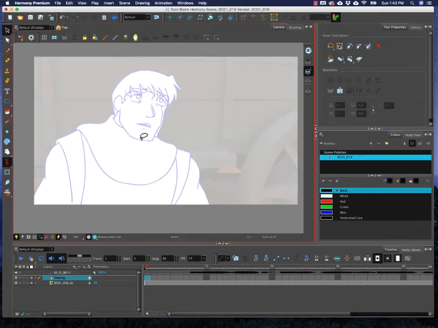So what I'm going to want to do when you're creating a puppet is you want to break down the puppet into layers. Every piece that is going to animate separately needs to be on its own layer. So for example, I would not put the eyebrows and the eyes on the same layer. If you want to have the eyebrows raise a little bit separately from the eyes doing anything, then it would be easier if the eyebrows were each on their own layer. Same thing with the eyes.